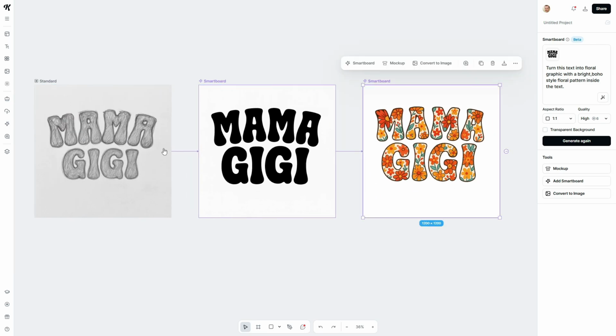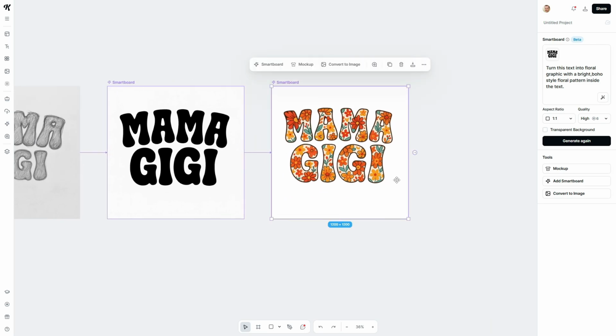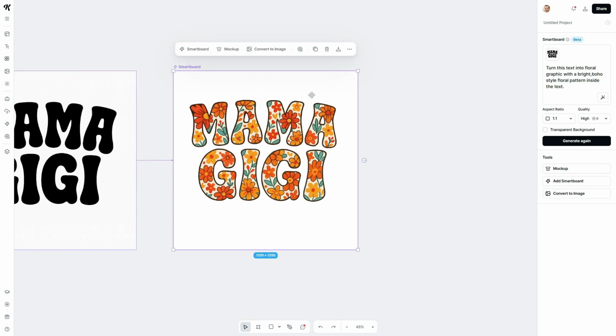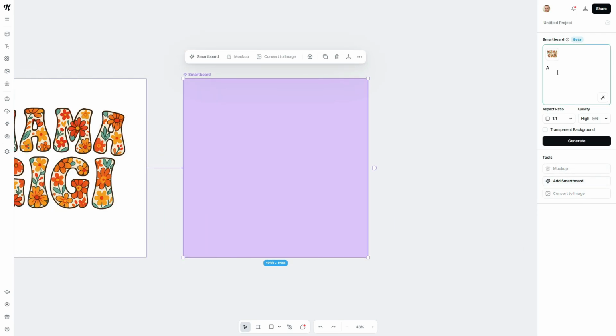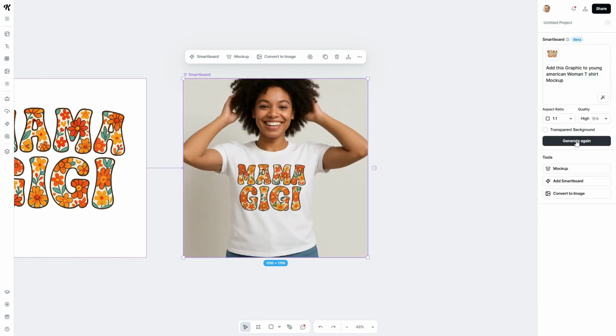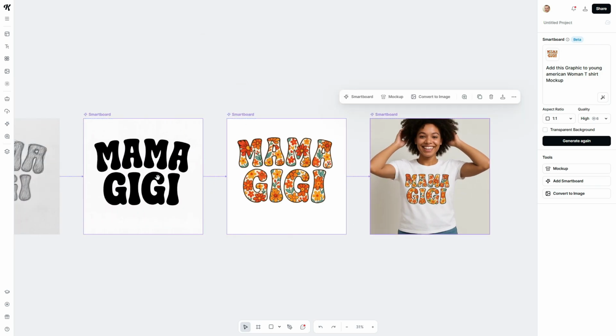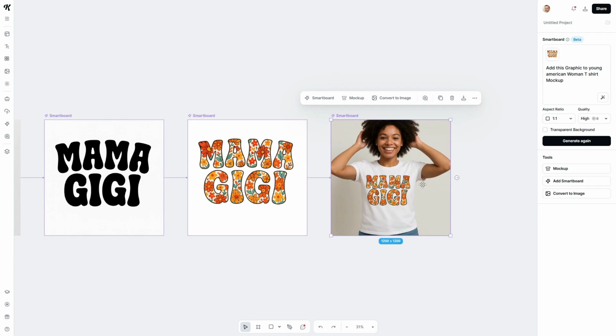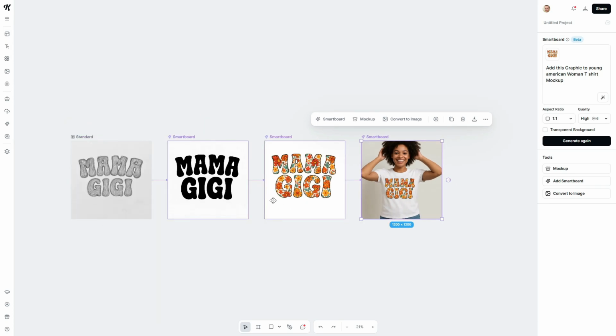So far, I've gone from a rough sketch to vector design to floral print, all in smooth flow. Let's add this design to a women's t-shirt mock-up. Write your prompt to place the print on a mock-up, click Generate, and done. It looks awesome. See, I'm doing everything with just one click and a prompt from rough sketch to final mock-up. That's the magic of Kittl Flows.